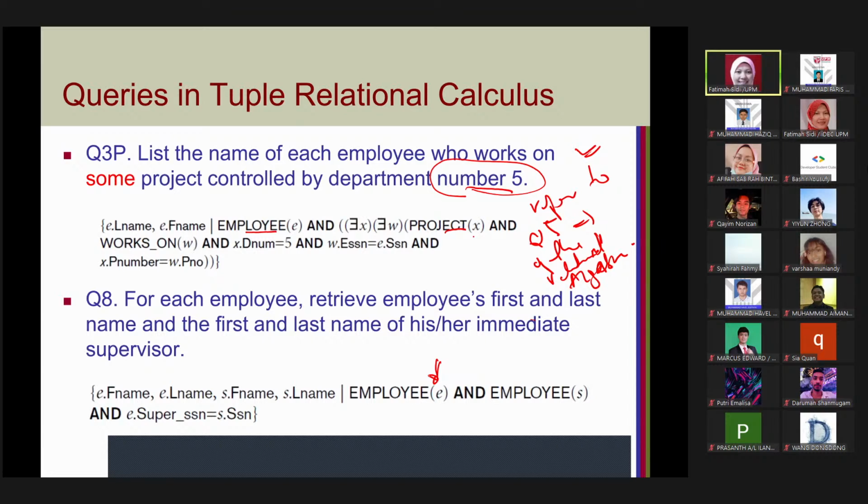So this is also something you can write in the form of relational algebra. This will be the project, and this will be the selection.